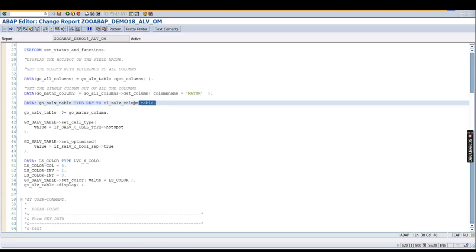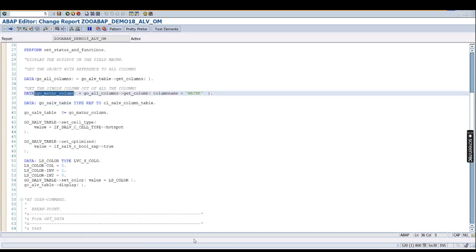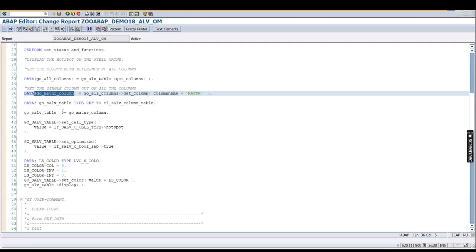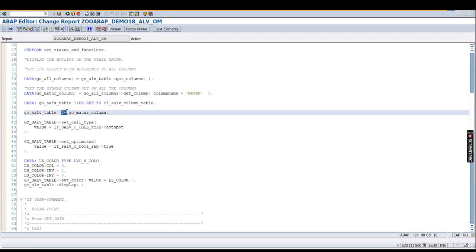Because CL_SALV_COLUMN_TABLE is the, sorry, CL_SALV_COLUMN_TABLE is the child class of CL_SALV_COLUMN, right? And already we have the object of this, and this is having all the methods which we require. So we want to assign the object of this to the reference of this. That means we are performing the wide casting, and to perform the wide casting we have to use this operator, so that it will not have the check at runtime, right?